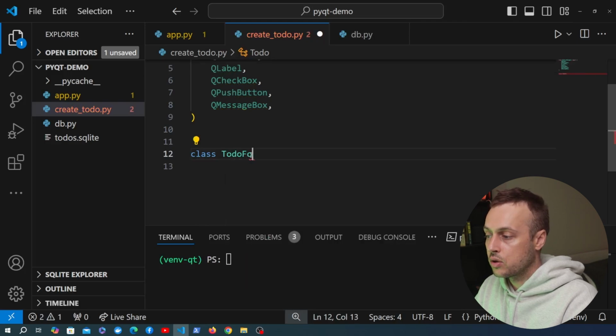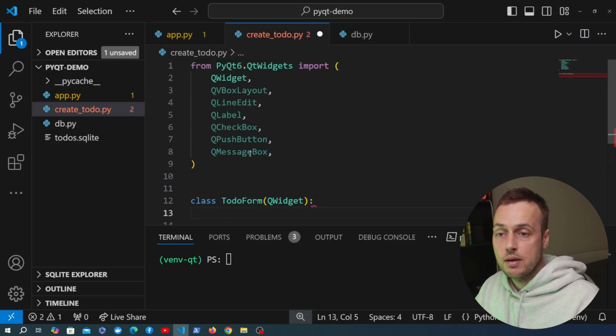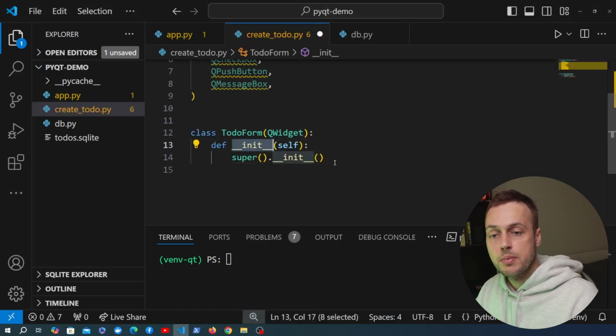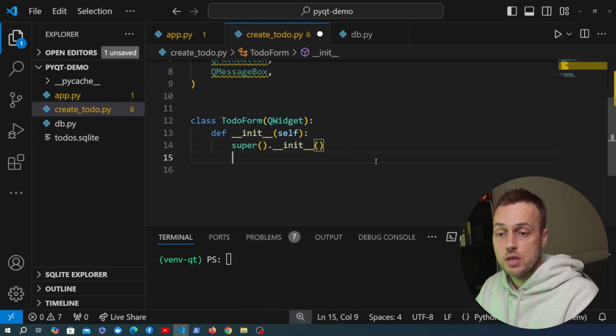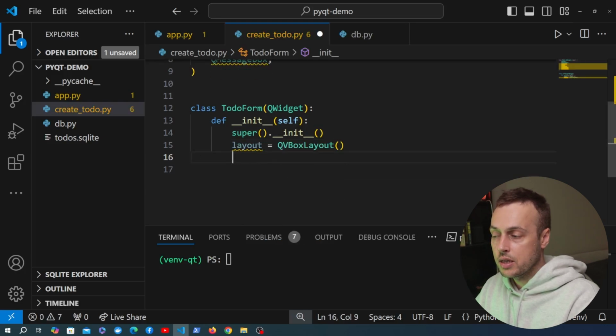We're going to create a class now called ToDoForm, and that's going to inherit from the QWidget class that we've imported from the QtWidgets module. So we need quite a few widgets here. We've imported them all. We're going to create an __init__ method, and we're going to call the QWidget's __init__ method by calling super().__init__. And let's now create a layout object by instantiating the QVBoxLayout, and we're going to add some widgets to this layout.